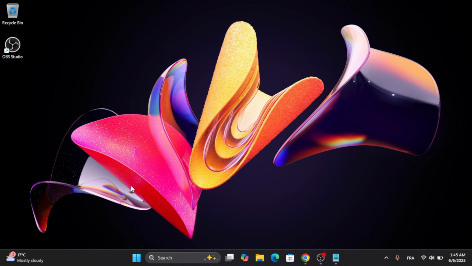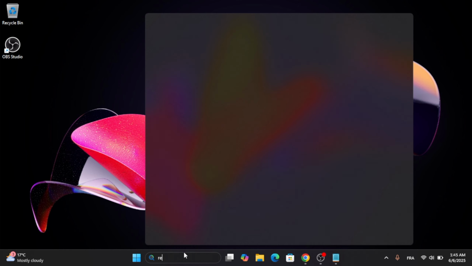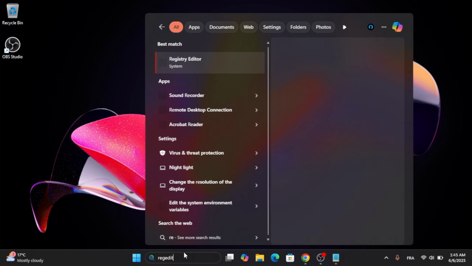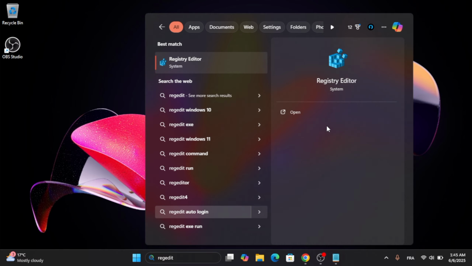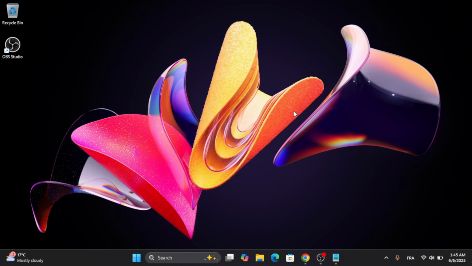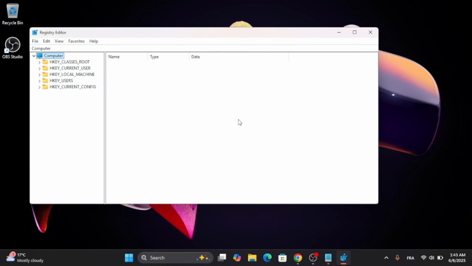Go to your search menu, type in Registry Editor. And after you do that, just click on Open. So just give it a moment, and it will pop up for you.